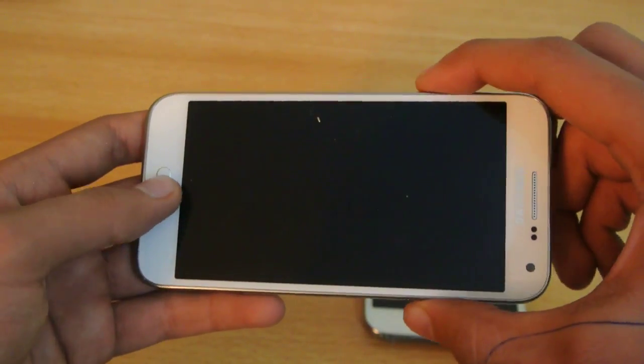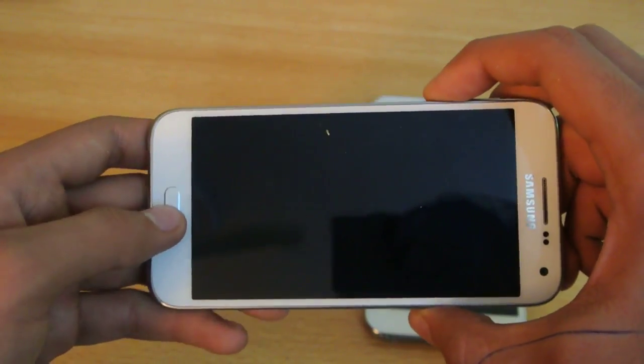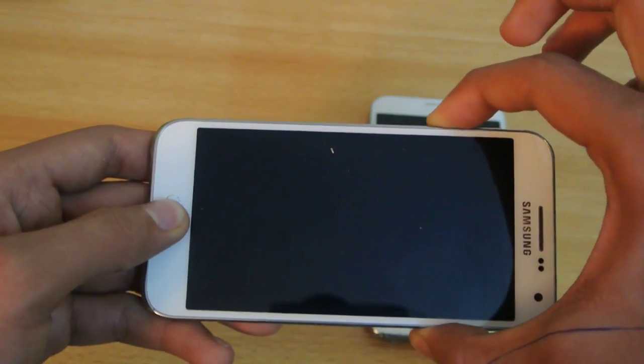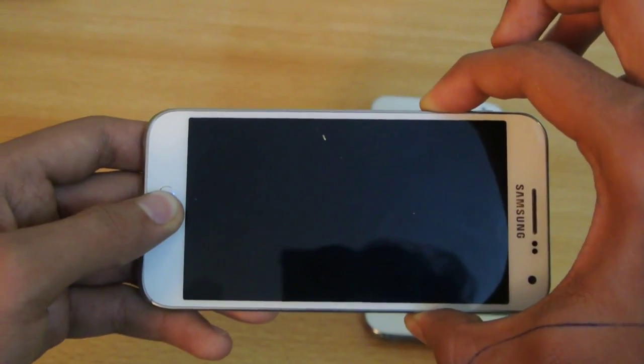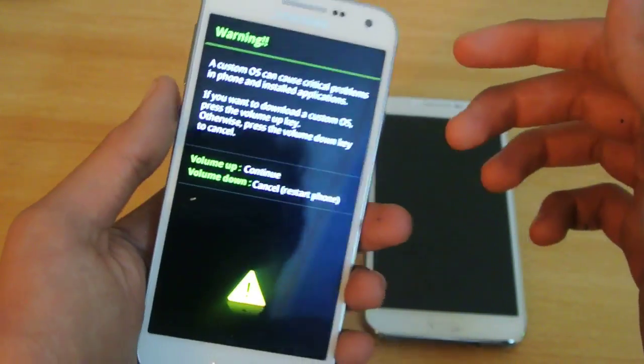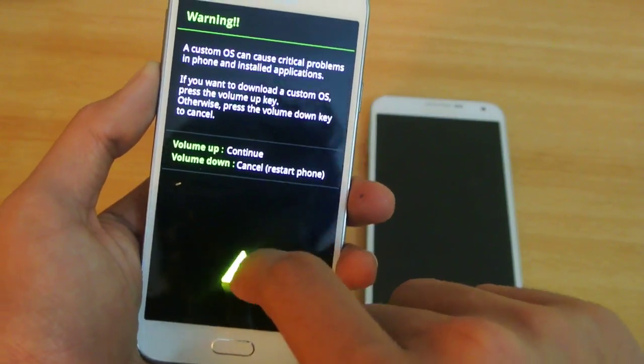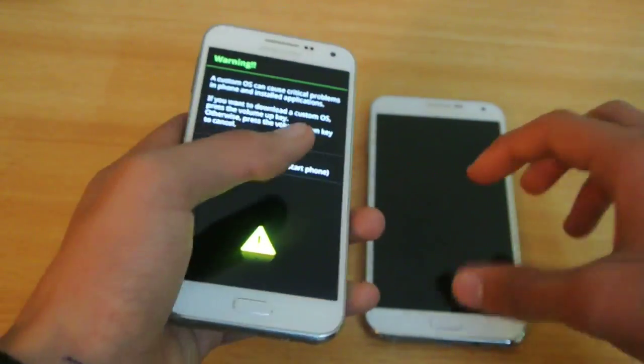So I'm going to just do it. So volume down, home key, and the power key at the same time. This is going to take you into the download mode. Now you can see here you can click the up button to continue or cancel to restart your phone.